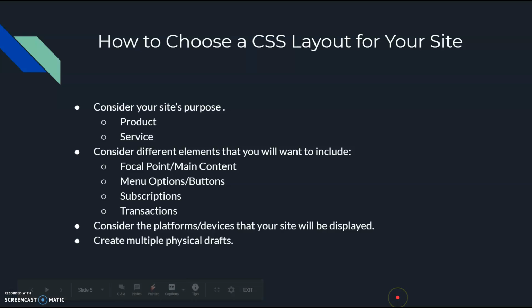When you are creating a website, what are some things to think about to choose a layout? The first step you should take into consideration is your site's purpose. Is your site used to promote or market a product? Are you offering some form of service? Regardless of the purpose, this will help guide you as you work to create the layout.